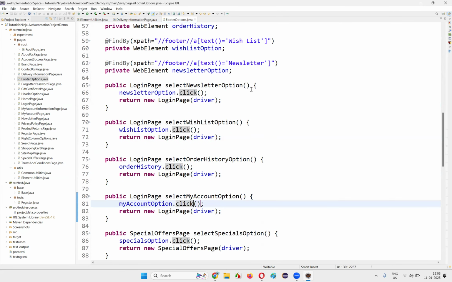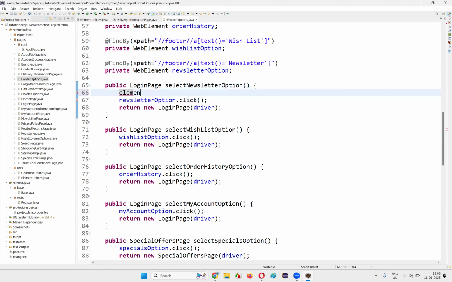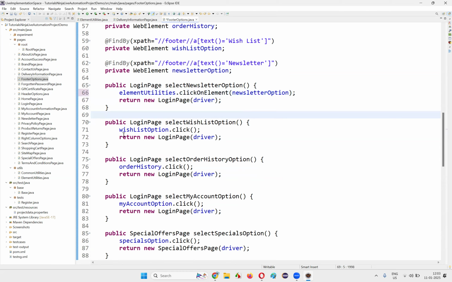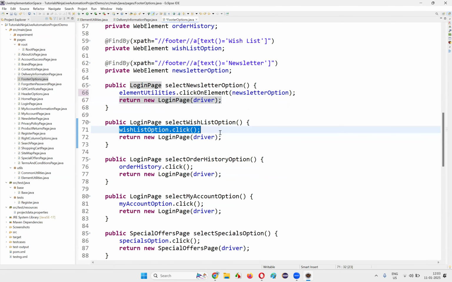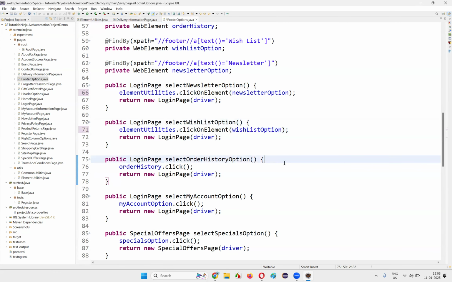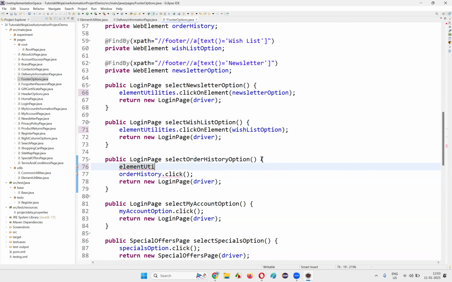Here in the footer options, some methods are there. We'll implement them. So simple, element utilities. ElementUtilities.clickOnElement, and here give the newsletter option. That's it. Done. The next one is this one. Click again, ElementUtilities.clickOnElement, and here I'll say wish list option. Done. The next one, ElementUtilities.clickOnElement, order history. That is also done.